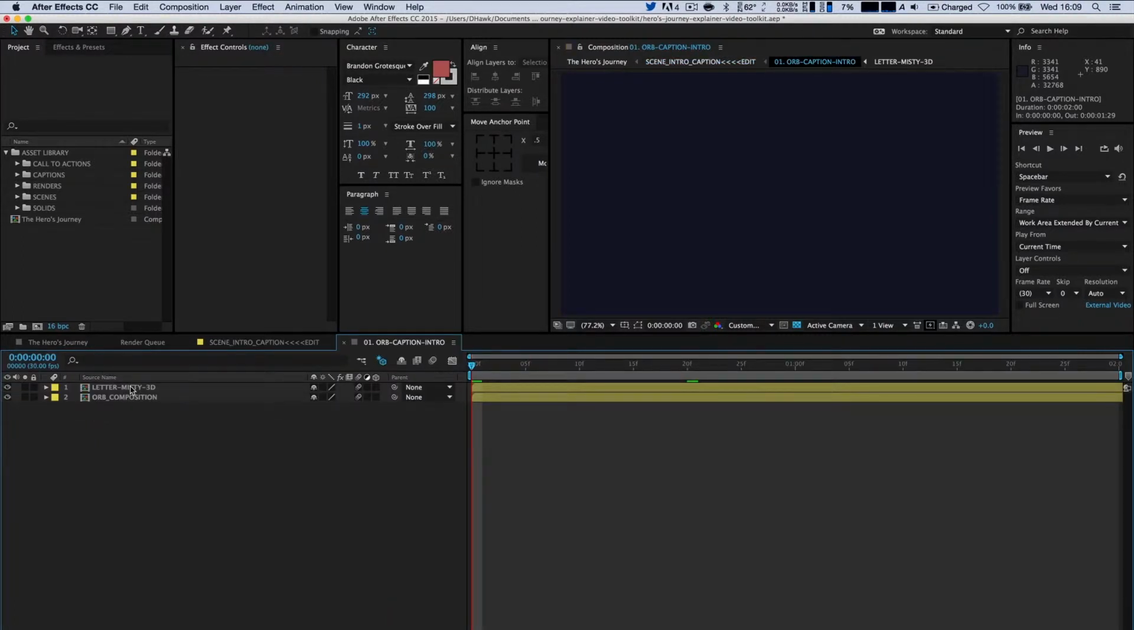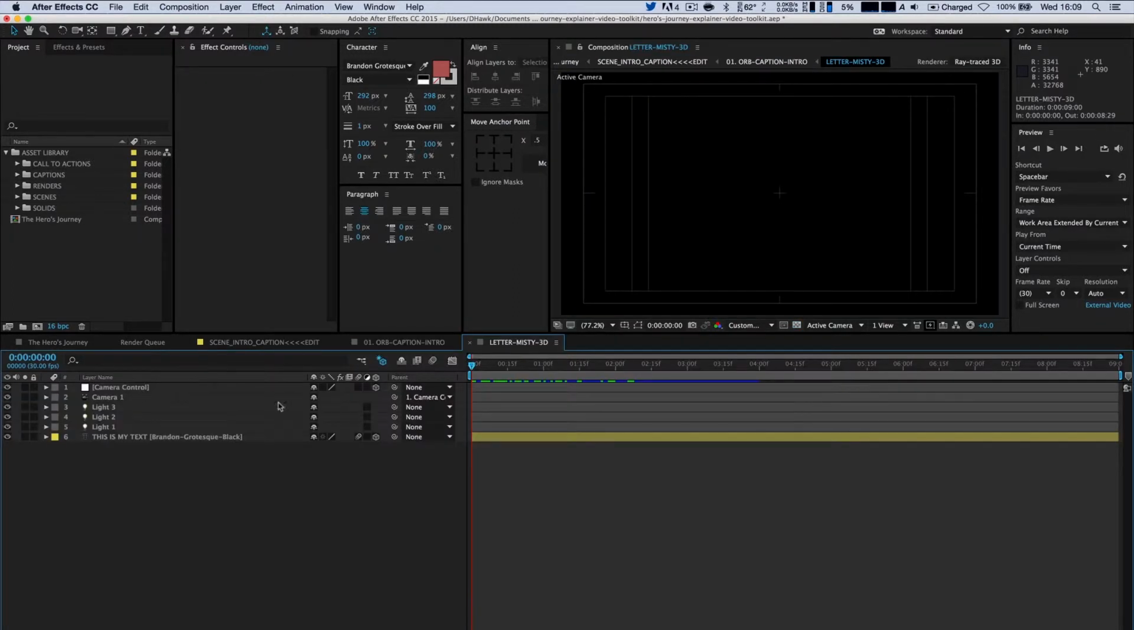Now you've got two other compositions here, one for the Misty 3D, which is for the main center of that logo reveal there, or the title reveal, and then you've got the orb composition for the subtitles. So let's go into Misty first. If we drag this through just briefly there, you can see we've got the animation.